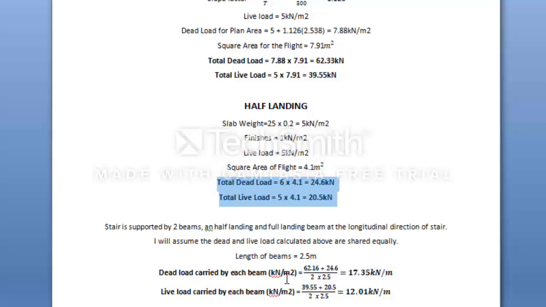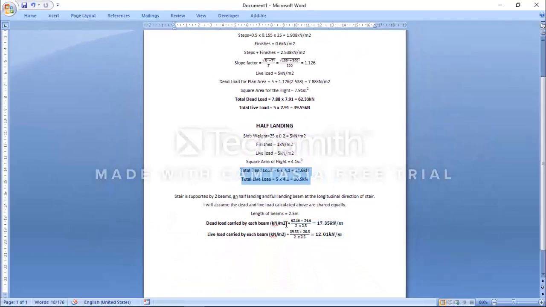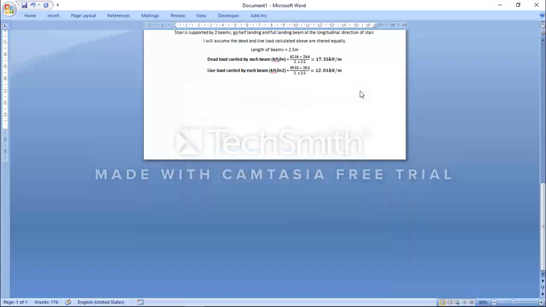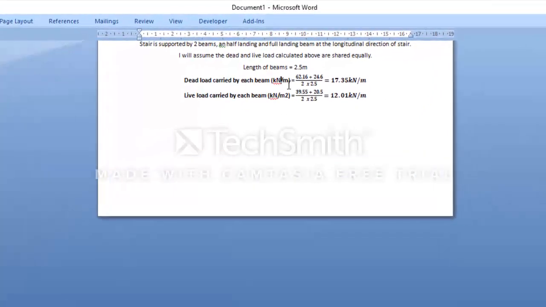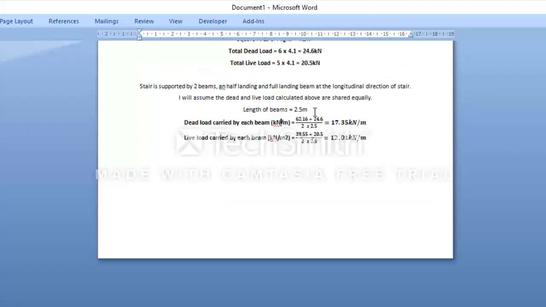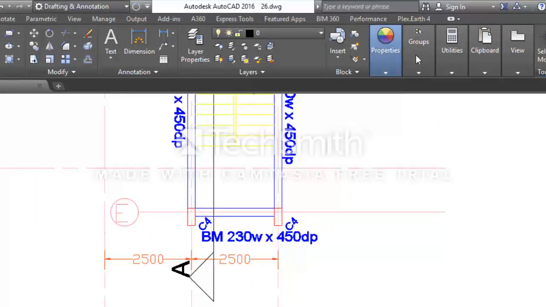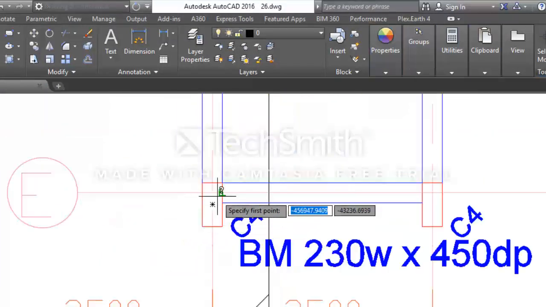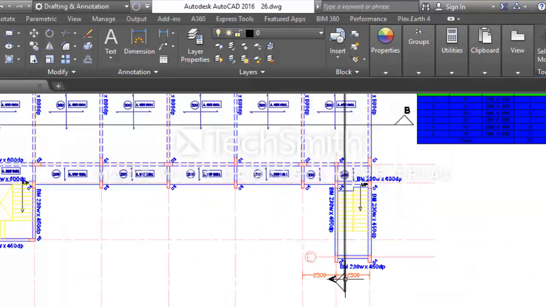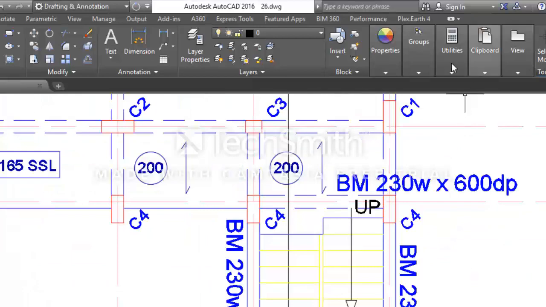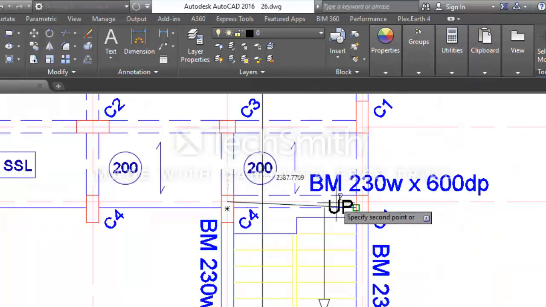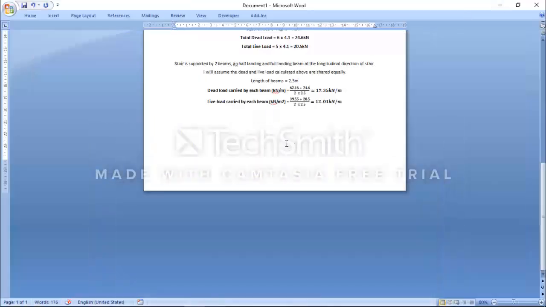So dead load carried by each beam, in kilonewton per meter. The length of my beam from AutoCAD is 2.5 meters. I will show you on AutoCAD. My beam is located between these two columns. I should use the distance measure command. From grid to grid, you see it is 2.5. Also, my full landing beam at the floor level is also 2.5. From this point to this point, 2.5. So the length of my beam is 2.5 meters.